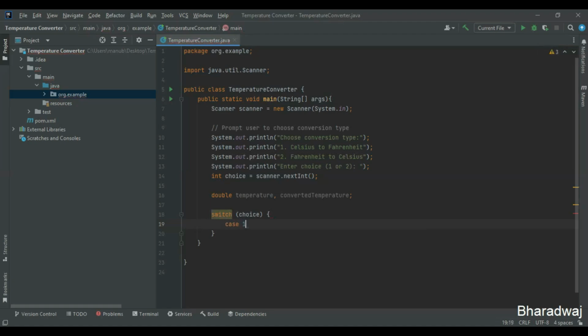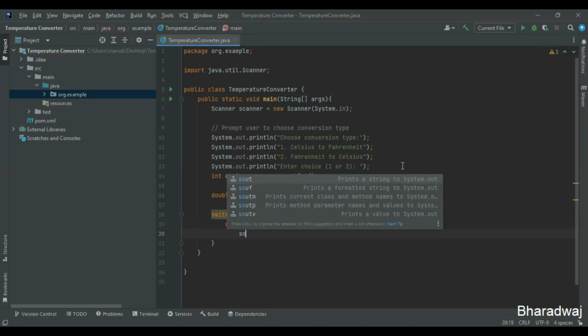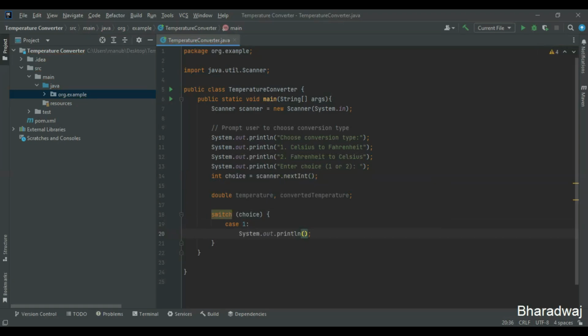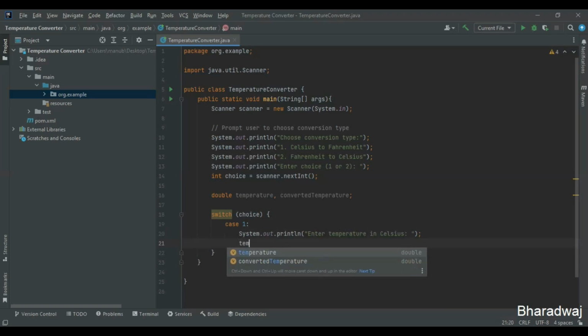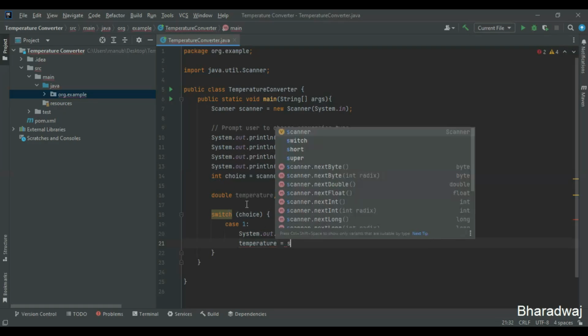So let me give case 1 here. Initially, let's print "Enter temperature in Celsius." So if we have chosen Celsius, this has to get displayed, right? I'll make this one capital E so that this looks good. Next, let's read the temperature in Celsius. How can we do that? I'll just give temperature. We have already called the variable temperature here, right?